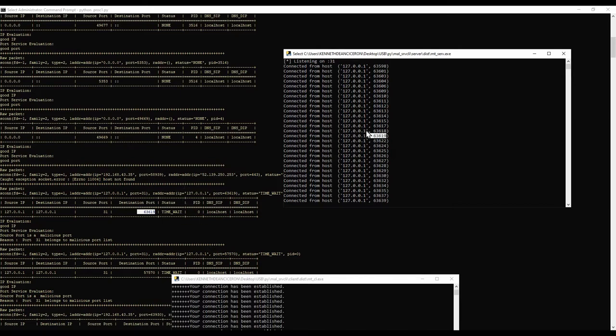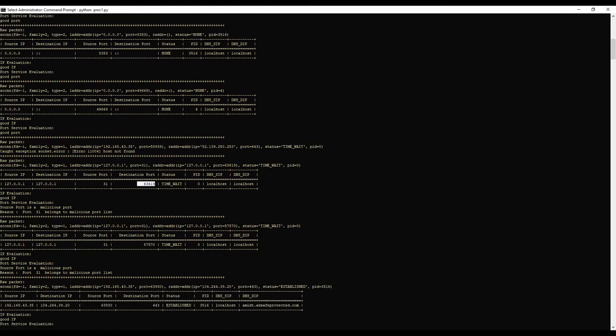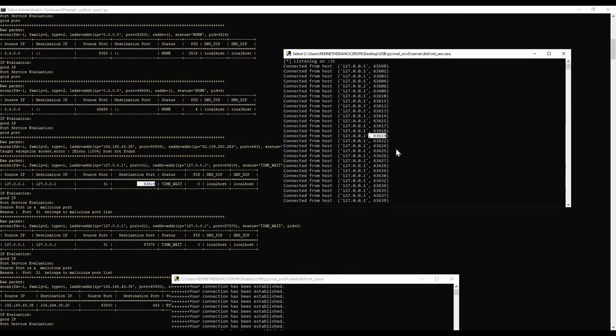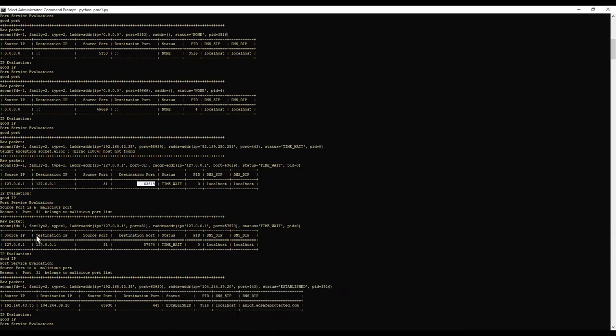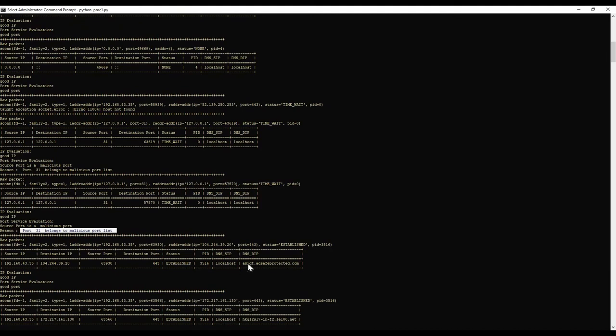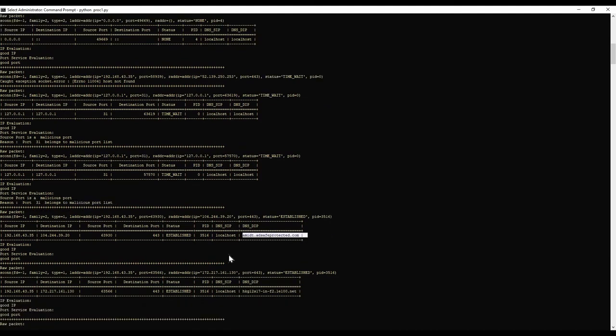This traffic here has been identified. Another one we have is 57570. Let's move the upper one. So yeah, we have this one, which produces a destination port 57570, and still the same result. Source port is a malicious port. Port 31 belongs to a malicious port list. And we also have this.